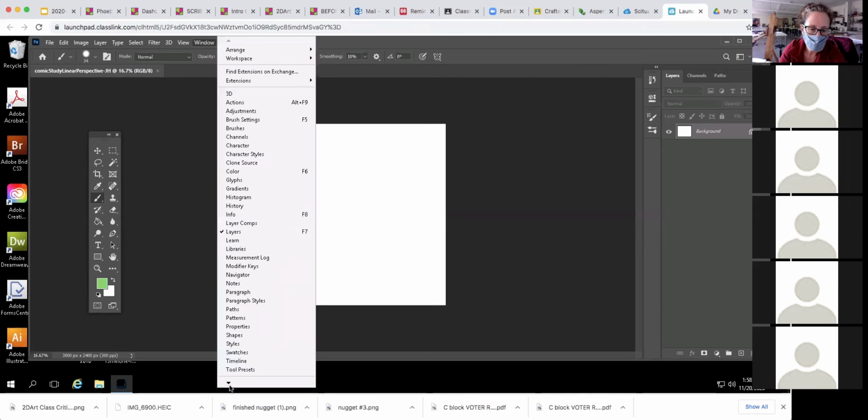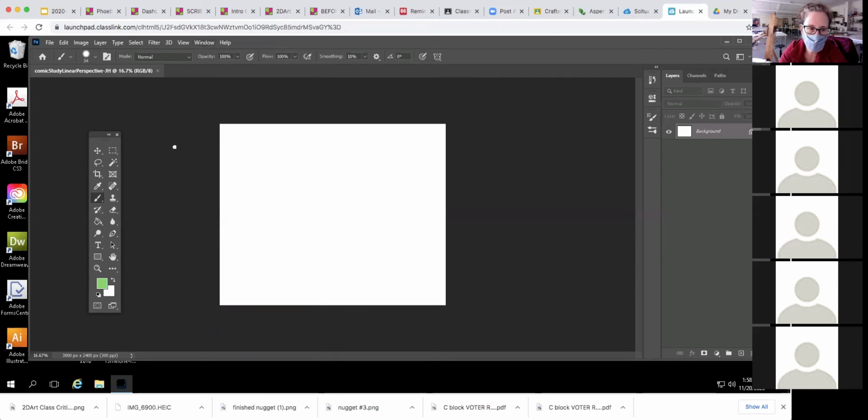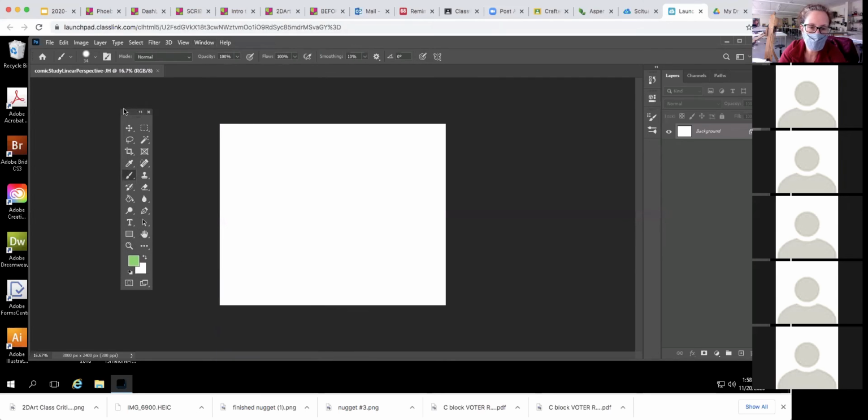Layers, and you want Options and Tools, okay? So these are the three things. So the Tools, the Options, and the Layers window should be open. If you have other ones checked, just uncheck them so it's not as confusing. Cool? And this is the Tools window here.